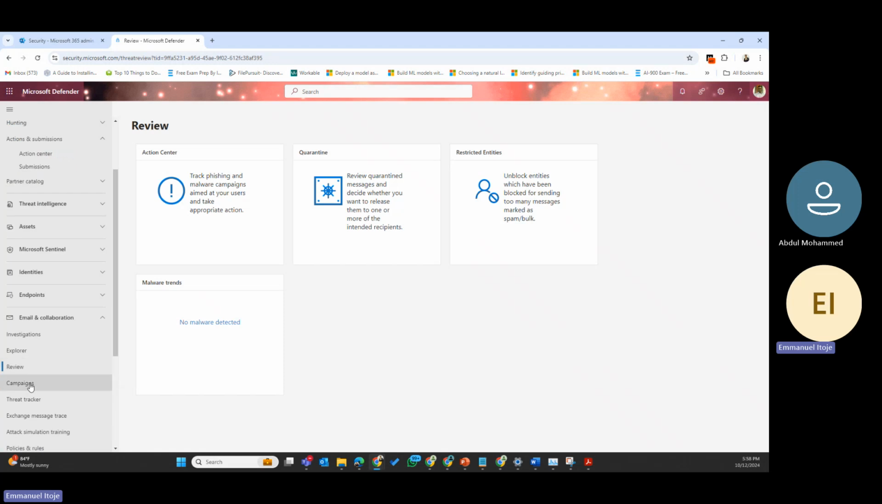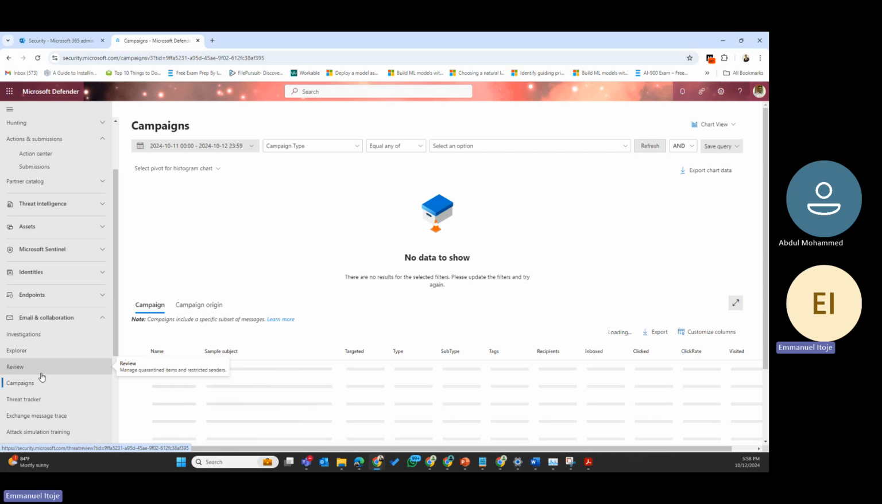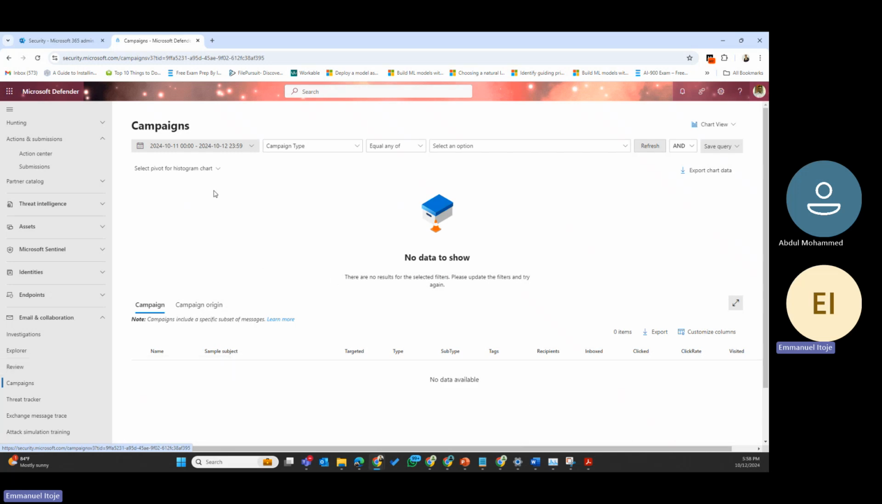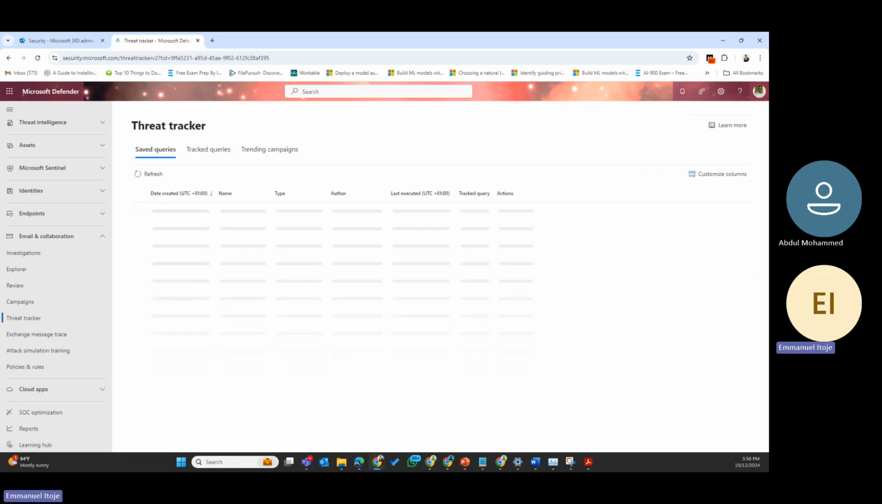Then we looked at campaigns, which is something you can do as an admin in your organization, but we didn't really have data for campaigns here. Then we talked about the threat tracker, which provides the latest intelligence on prevailing cybersecurity issues. For example, being able to view information about the latest malware and taking countermeasures before it becomes an actual threat to your organization. There are different trackers available.